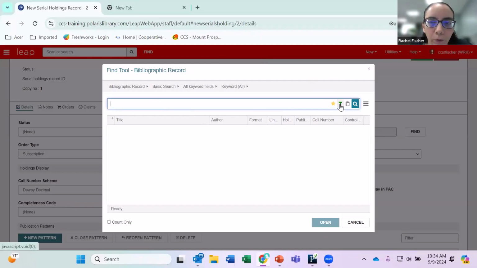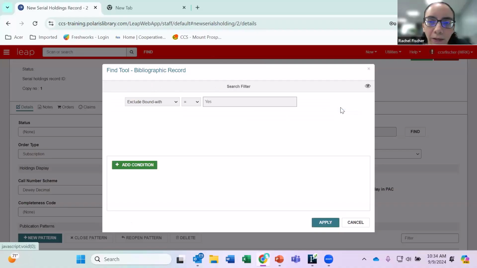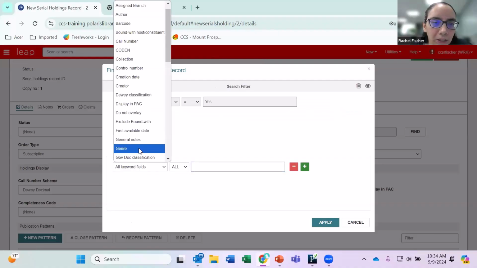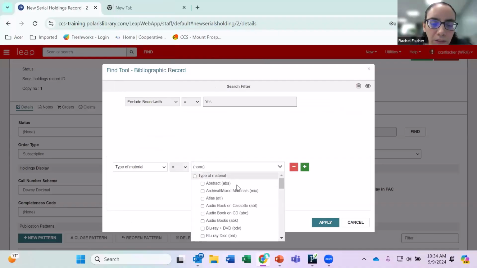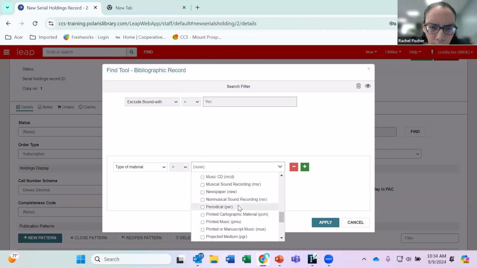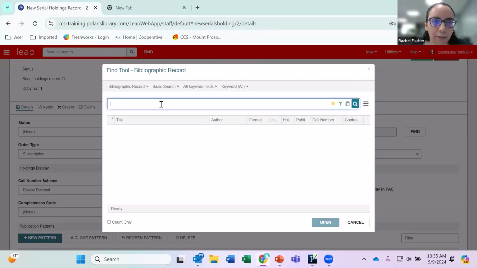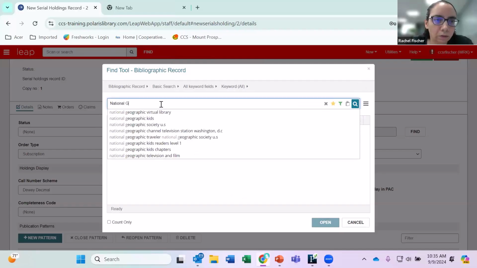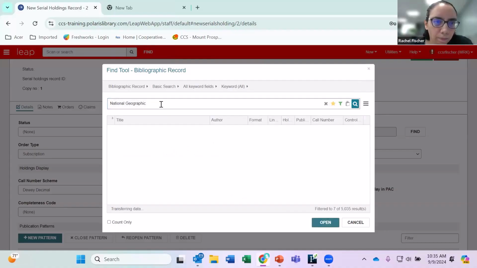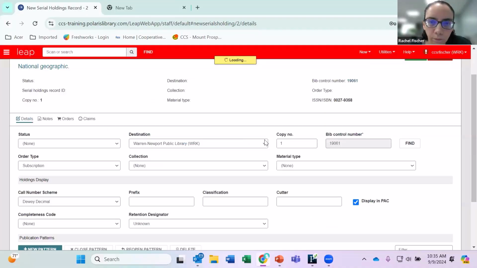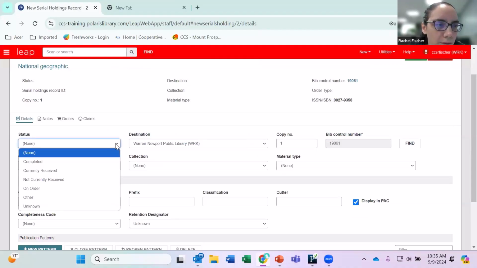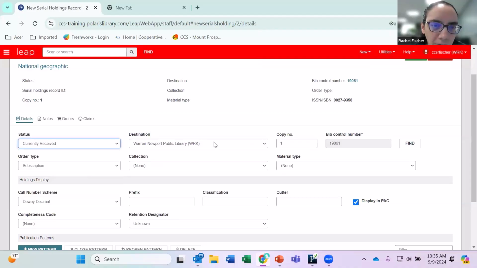So in order to do that, I'm going to want to filter by the type of material. So I'm going to click on the filter icon, press add condition, and use the type of material for periodical. And press apply. So I'll use National Geographic. And the status will need to be currently received.